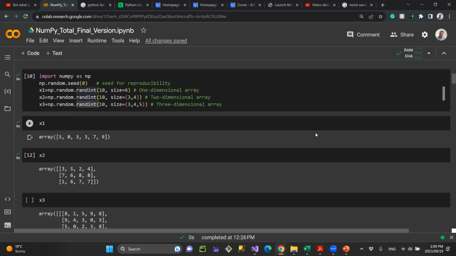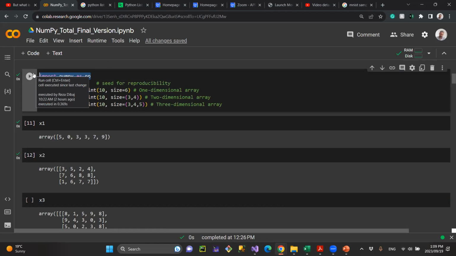Okay, so what we are going to do here, we import NumPy. Just once in a while, I import the library like that. And the reason for that is I want to make sure, for instance, I started in the middle of the session. We include the NumPy library.